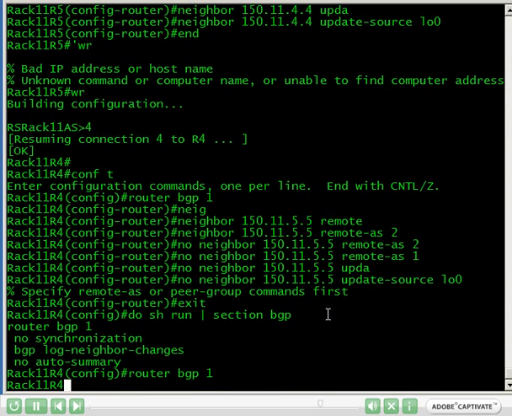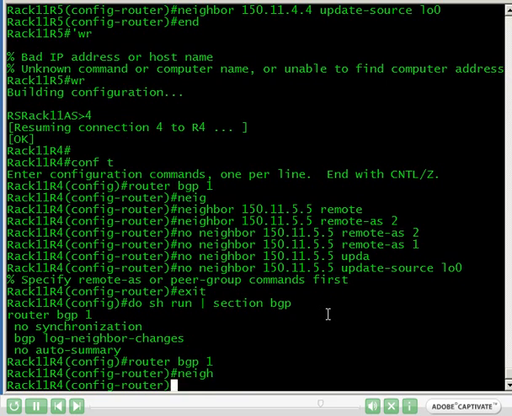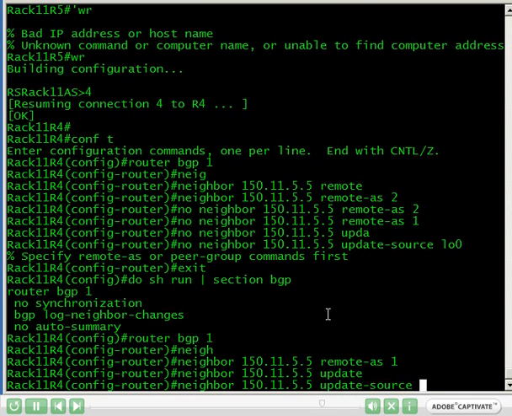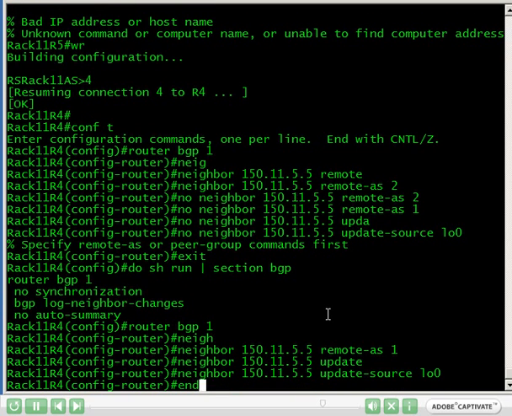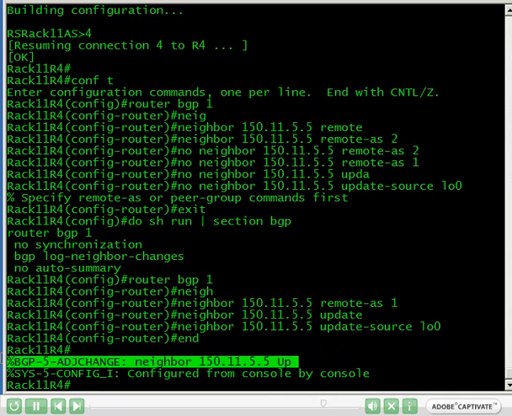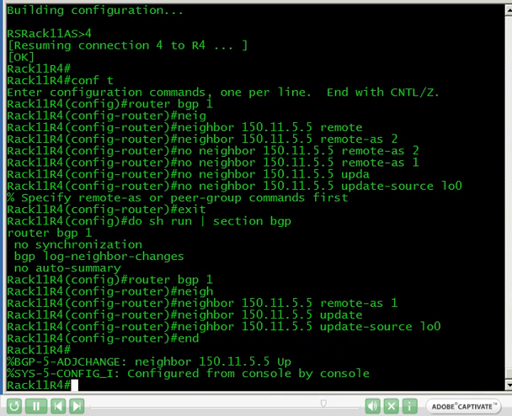All right, router BGP 1. Let's try it again, from the top. 150.11.5.5 remote AS 1. And now, retype that and simply say update source loopback 0. And now we should have a happy BGP adjacency, and it's redundant.